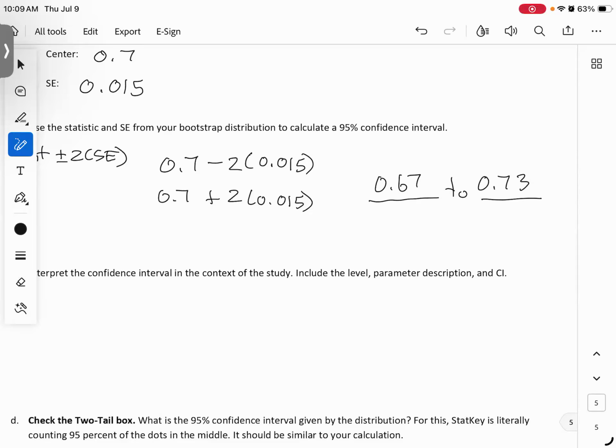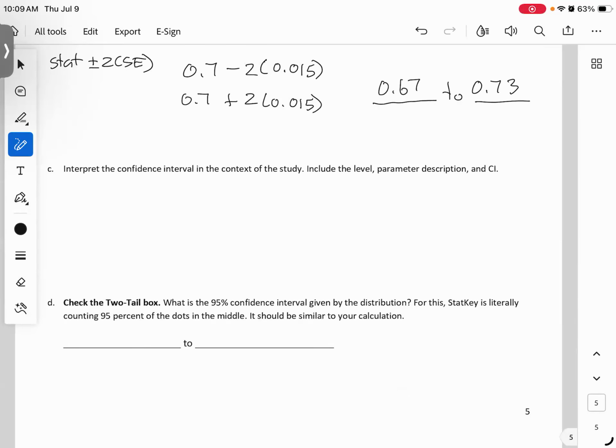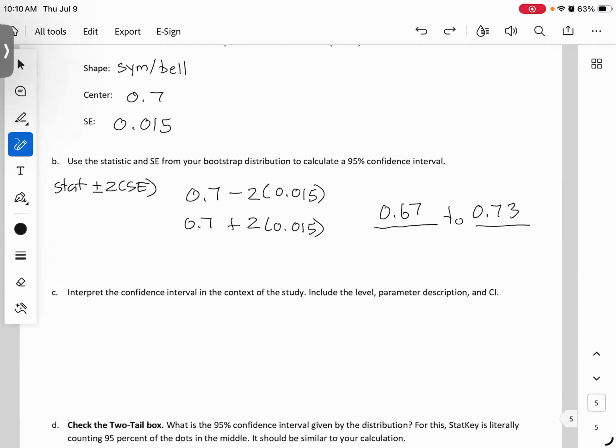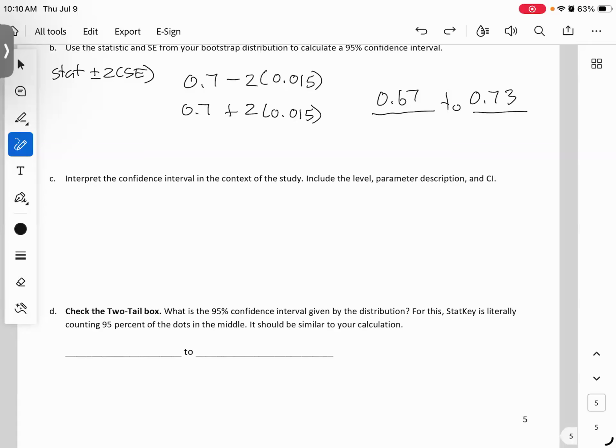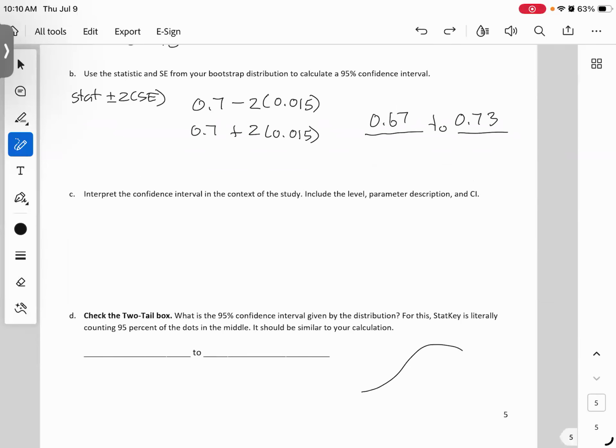Now, the last one of the last things we need to do here is write the interpretation for this one. But before we do that, I just want to do this last little part here. This is us doing it manually with the formula, but Stacky doesn't do it that way. Stacky counts the middle 95% of the dots. Like if this is the distribution, it counts how many are 95% of them in the middle. And that's how it gets its cutoff of the lower to the higher. So let's just compare ours.